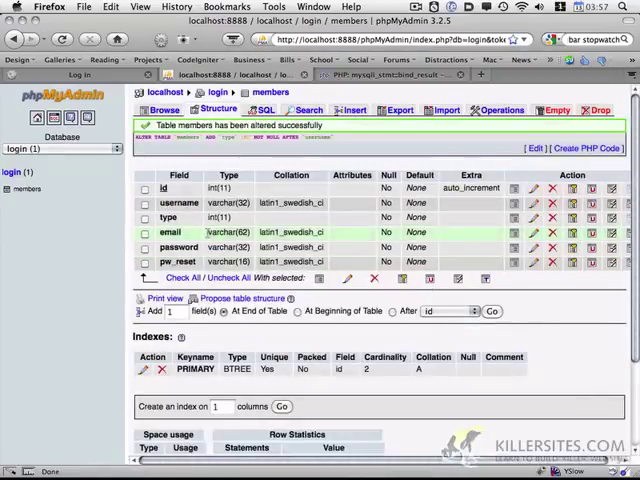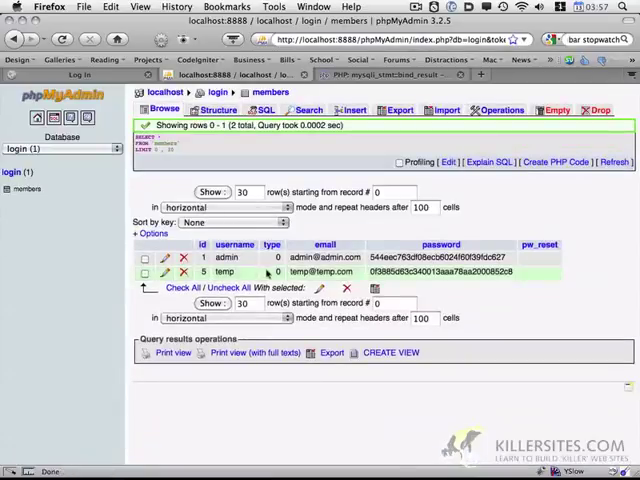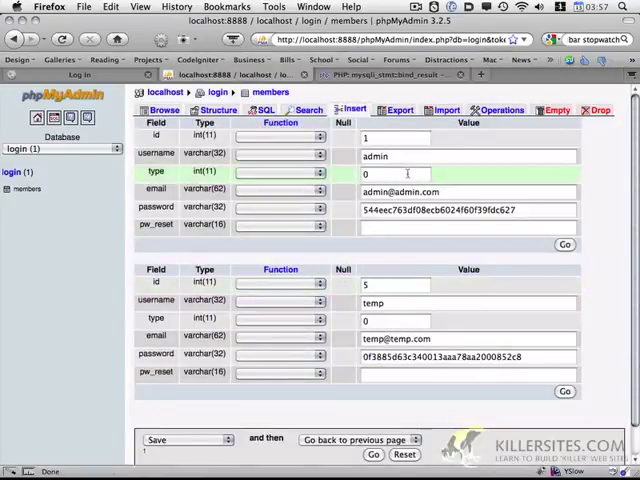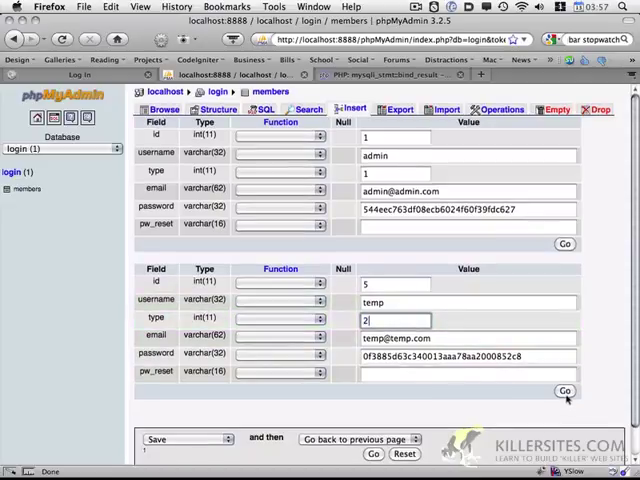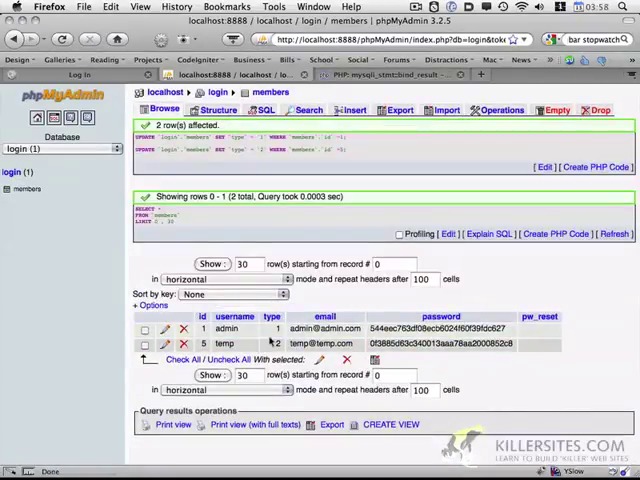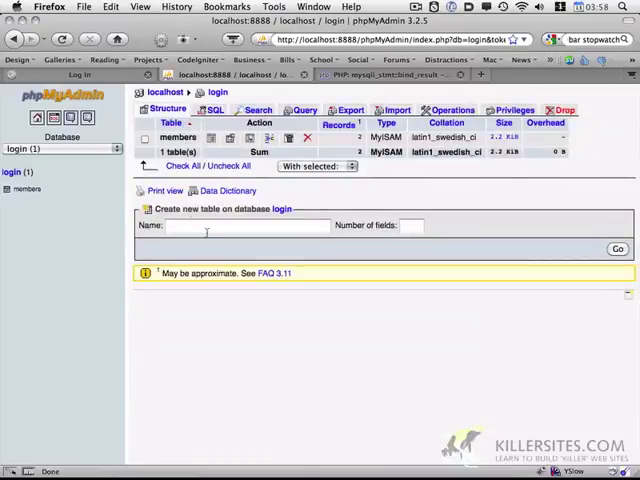There we go. So now we've added a type, and then I'm going to go to the Browse tab and modify each of these records. I'm going to set admin type to 1 and the other temp type to 2. Okay, so that's been saved. And now we're going to create a new table in the database. So I'm going to go back to login. I'm going to create a table called permissions.